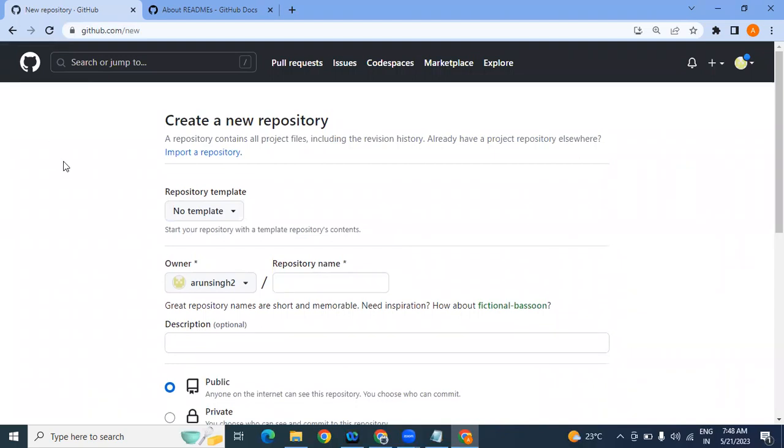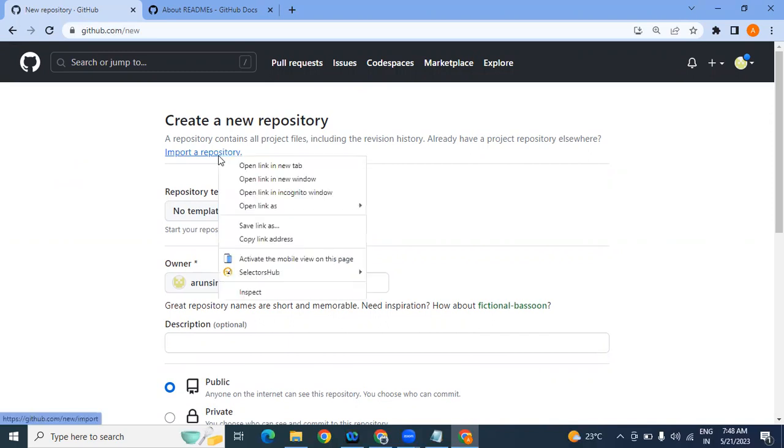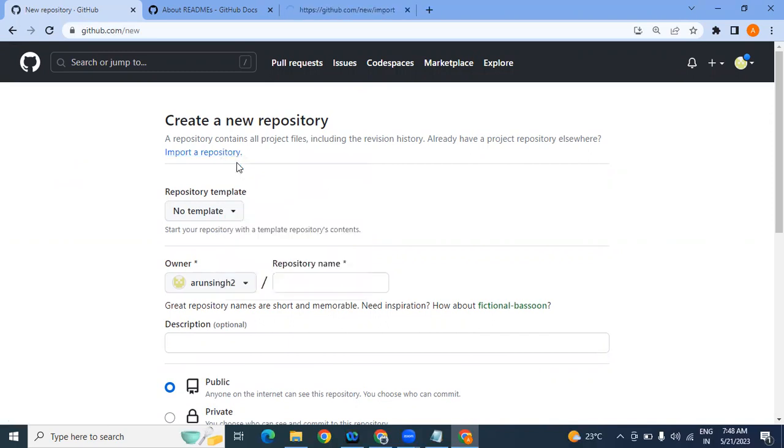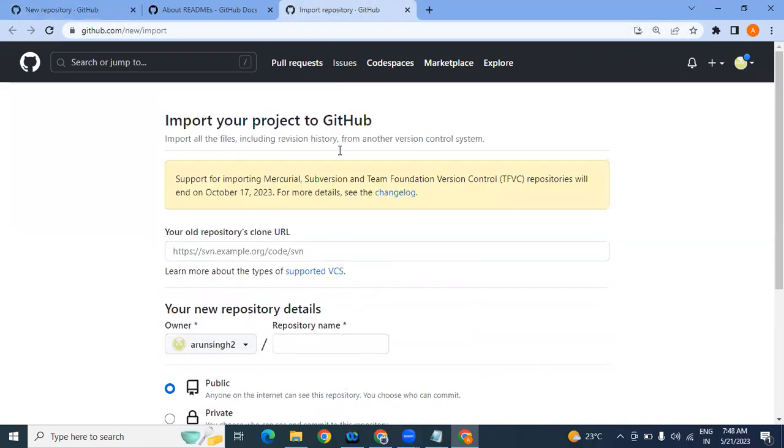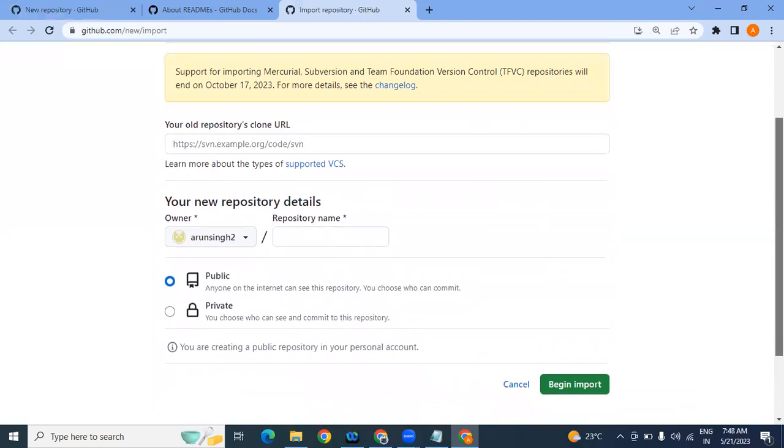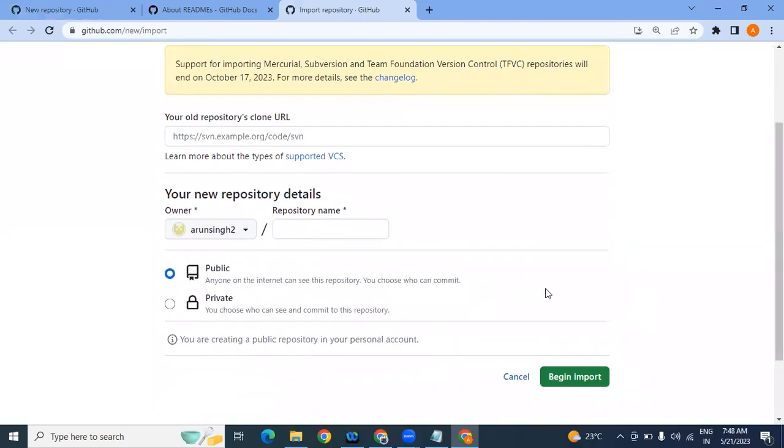One more option is there: import repository. We can create the repository, but the other option is to click on import repository. I'm opening it in a new tab. Import means some of your code is present on some other link, and from there you want to get your code.